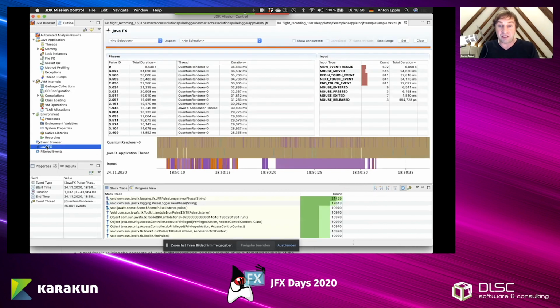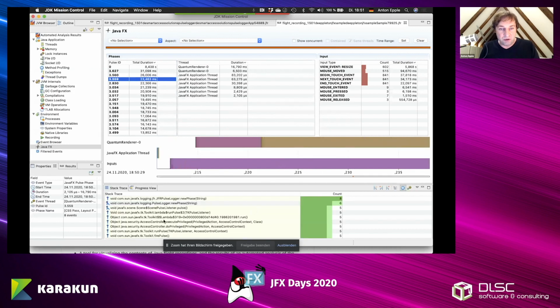This is a JavaFX specific plugin that you can download and install. So if you install it from OpenJDK, there's already an update center integrated, so you can directly install this extension, and this gives you the exact same information about the pulses. So let's have a look at this pulse here. You can see here the phases. So I also recorded the stack trace here, and you can see, if you mouse over it, you have the different phases. That's the render thread. That's the JavaFX application thread.